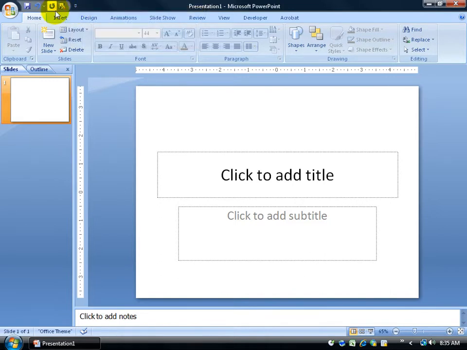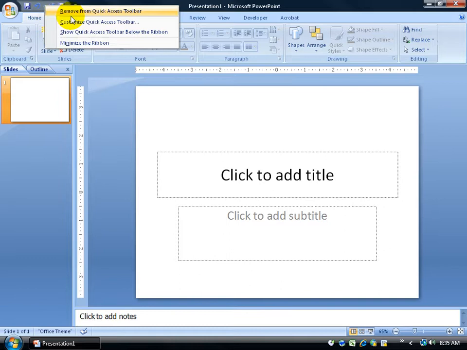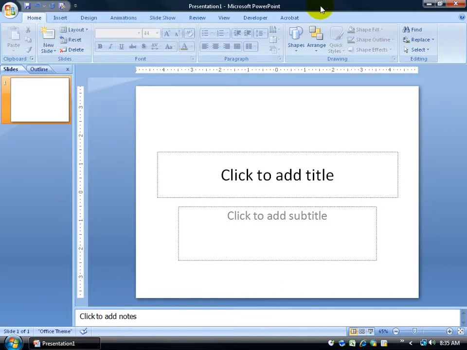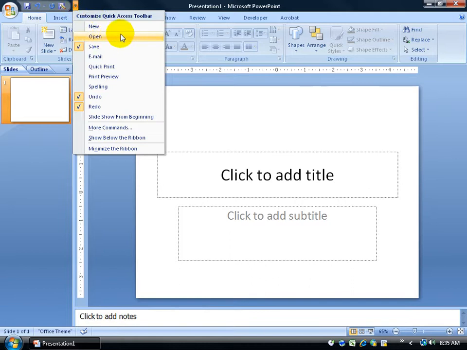Another way to add buttons, instead of just right clicking here and going to the Customize, let me click off in a blank area. You can also click on its little drop down arrow and choose some of the popular commands. There's Open. And there's Quick Print. The difference between Print and Quick Print is Print brings up a little pop-up that allows you to choose your printer settings, like how many pages you want to print off, where Quick Print bypasses all that. It just assumes you want to print everything.